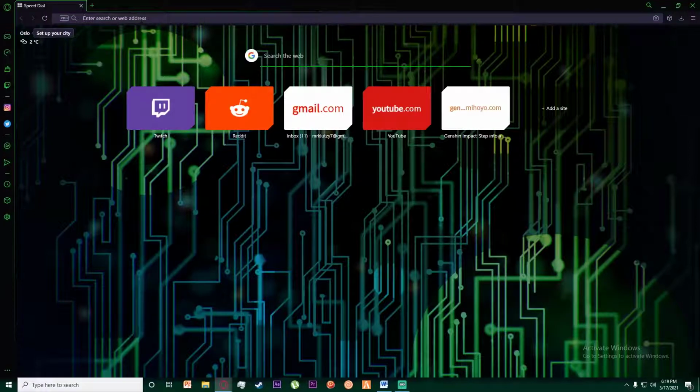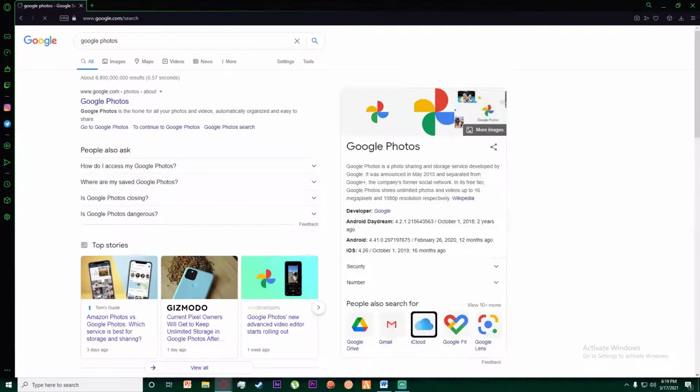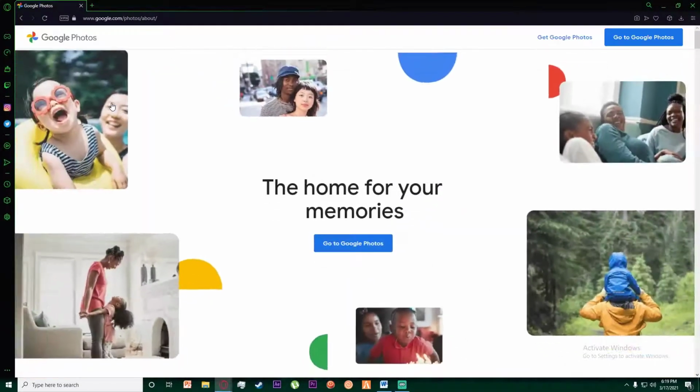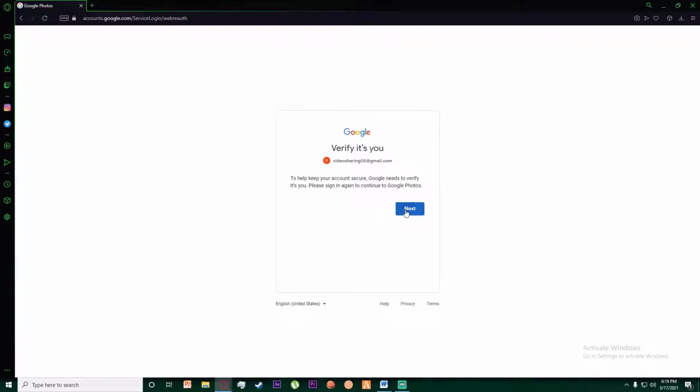So first of all, simply go to any browser you want and simply write Google Photos. And finally, once you have done that, go ahead and click on the first link. As you can see, once you click on it, you're going to be on this page right here. Simply click on go to Google Photos. It will log in with your account.